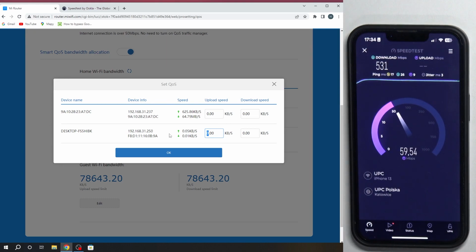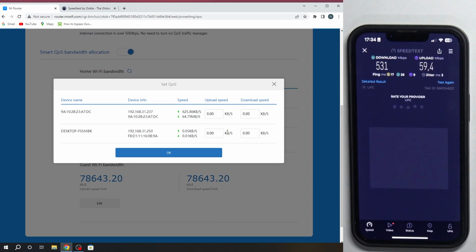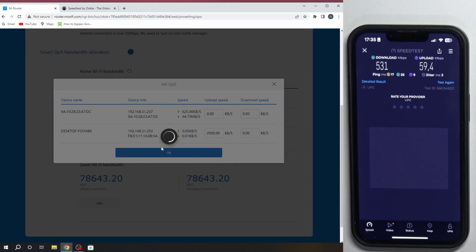So you need to remember, here we have kilobits per second, not megabits, but kilobits. And 1 megabit is 1000 kilobits. So if we want to set up, for example, 2 megabits per second, we need to set up 2000 kilobits per second. So click OK.